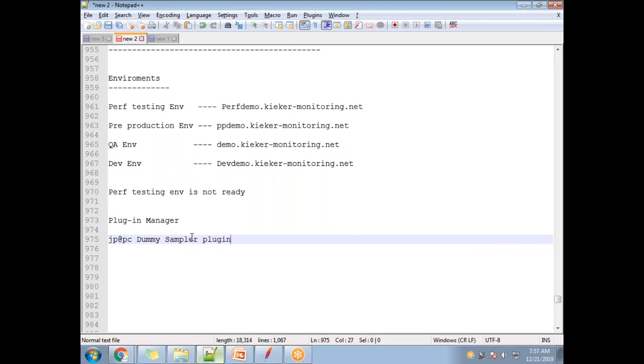I have to add this plugin. This JPGC dummy sampler is actually a plugin. By default it does not come with JMeter, so you have to install this plugin.